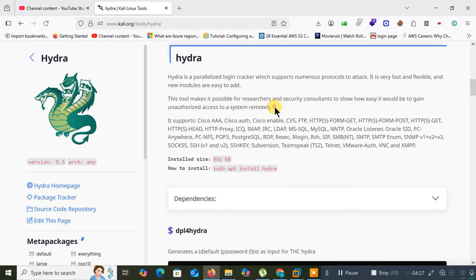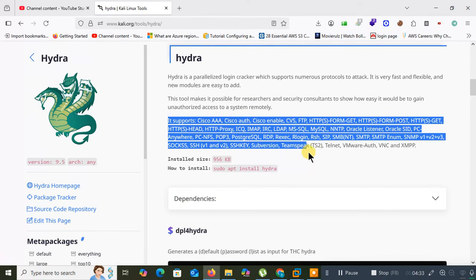What does Hydra provide? Unauthorized access to a system remotely. The protocols supported by Hydra include Cisco AAA, Cisco authentication, Cisco enable, CVS, FTP, HTTP, HTTPS, and PAM. All these protocols are supported by Hydra to crack the password.